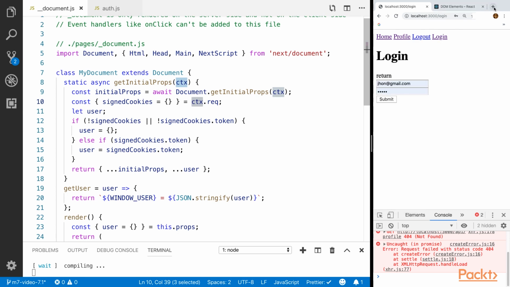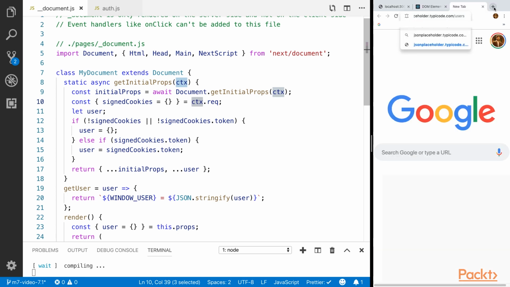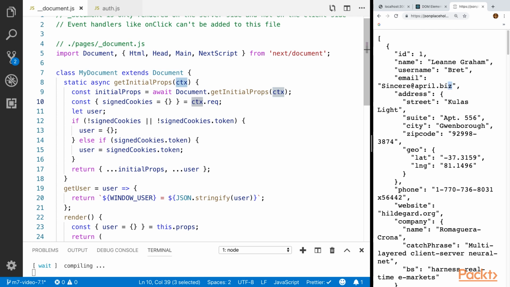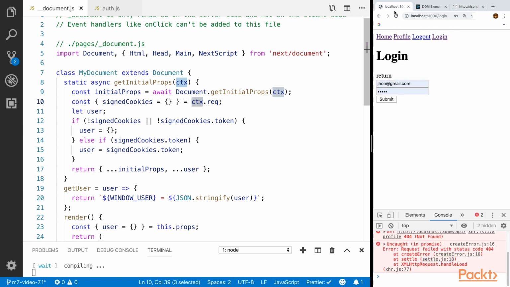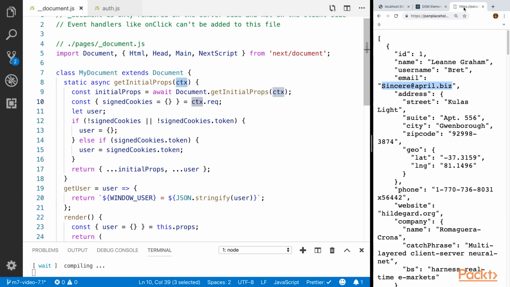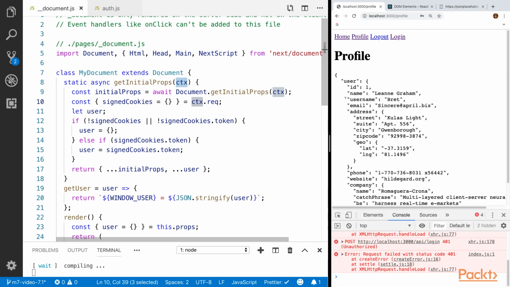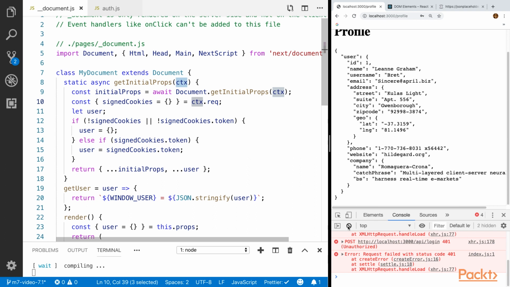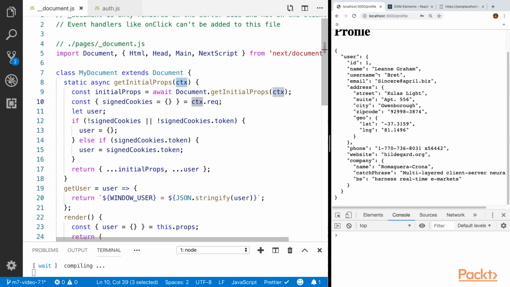So I'm going to log in. I need to copy the email and I'm going to put the email here. We need to have a password. The password is website. Awesome. Now I got the profile.